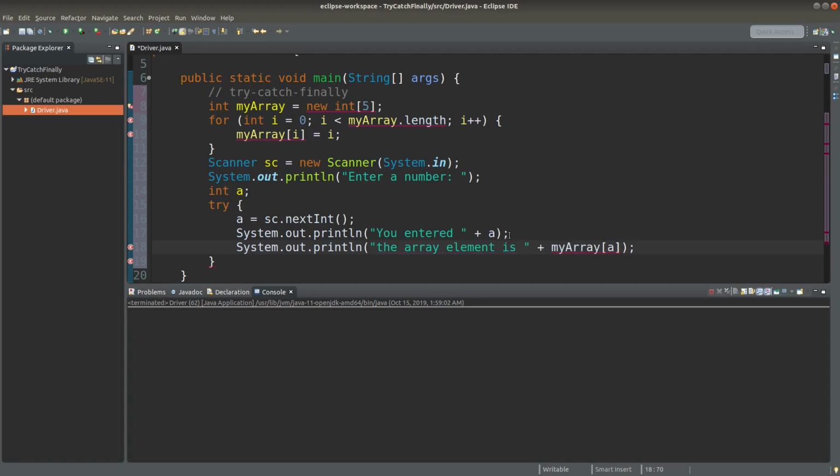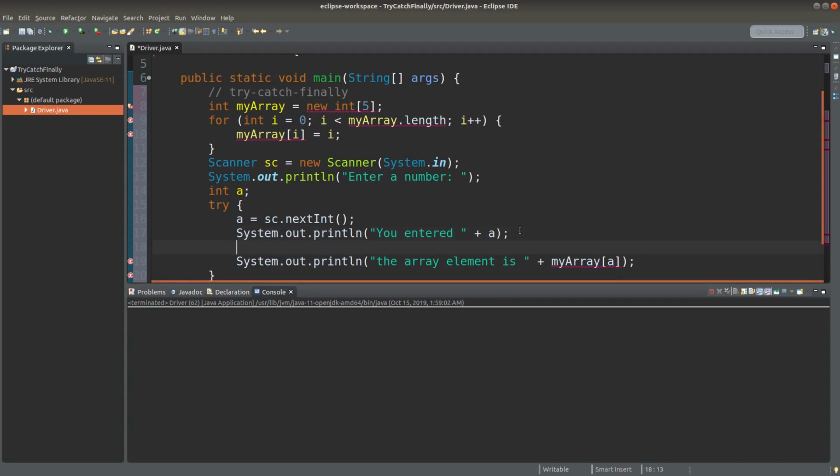Of course, I can also print out the corresponding element value of the array, okay. But we have to notice that the array element might not be able to do the printing because the value of a will be outside the maximum allowed index for the array object.